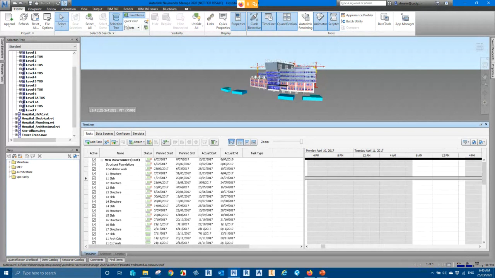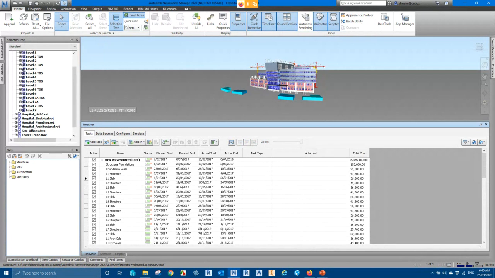But notice that the task type column is blank. The reason I did not map the task type column is that a lot of schedules or programs may not have the task type defined properly. So in this case, what I could do is click here and say construct task type.